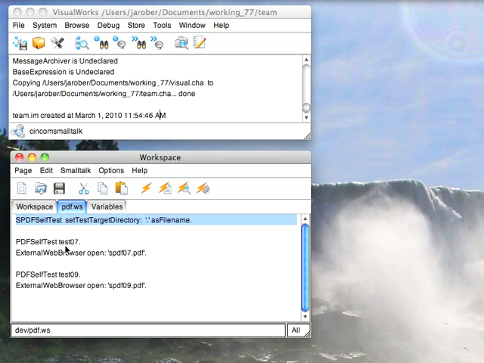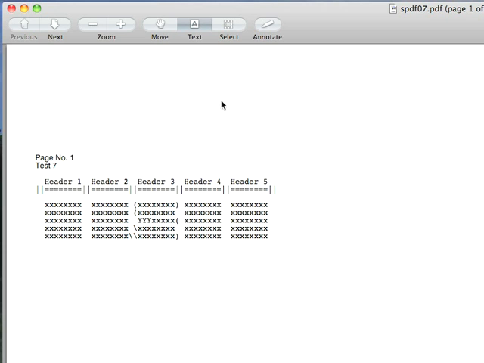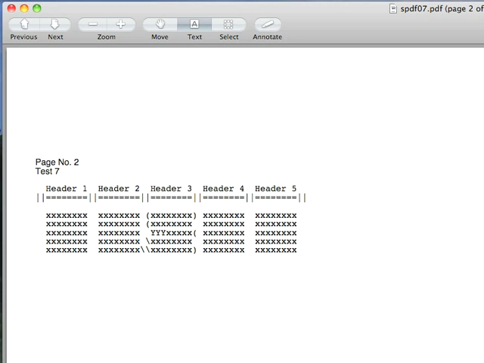So we're going to go ahead and run this test07 and then use the external web browser open to use the default application on my platform. It'll be Preview on the Mac. It would probably be the Adobe Reader on other platforms. So let's go ahead and do that. And there we go. We've got a new PDF document with a bunch of pages.